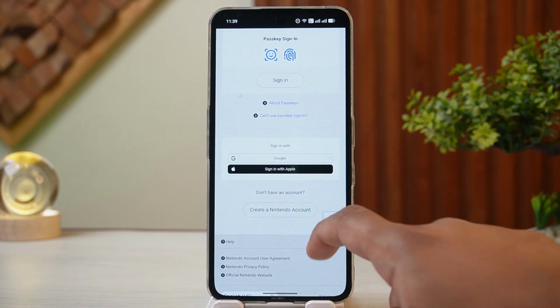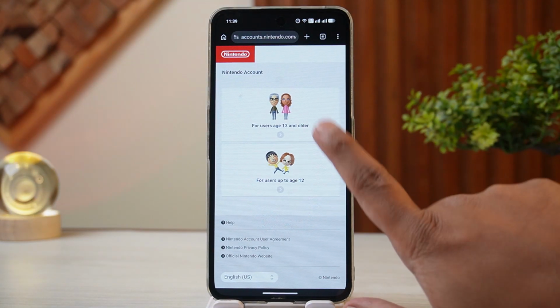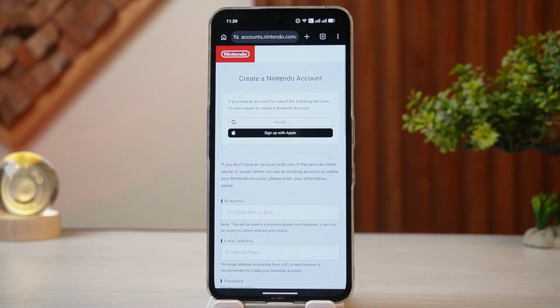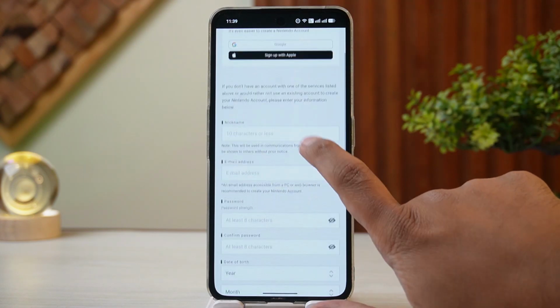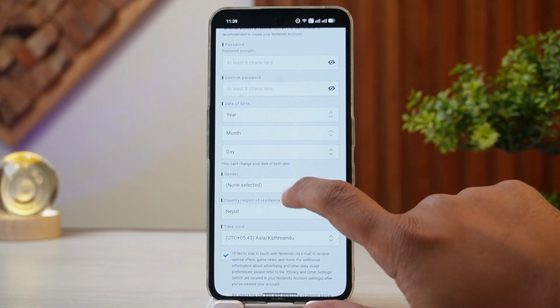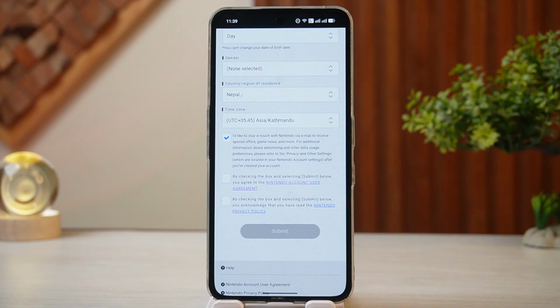If you do not have an account, you can scroll all the way down and hit create a Nintendo account. Now here you must select your age. For now we're going to be tapping on for users aged 13 and older. After that, you can also sign up with Google or Apple, or you can enter your nickname, your email address, password, confirm your password, confirm your date of birth, select your gender, select your country, time zone, and then hit submit to create your account.